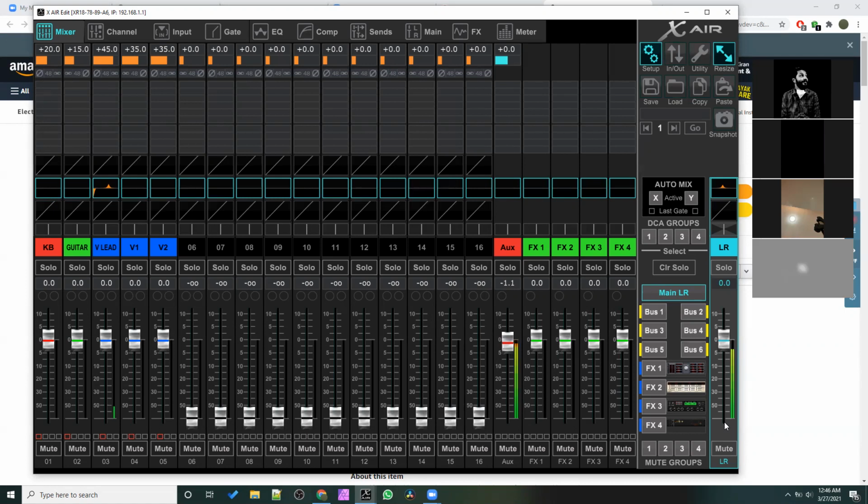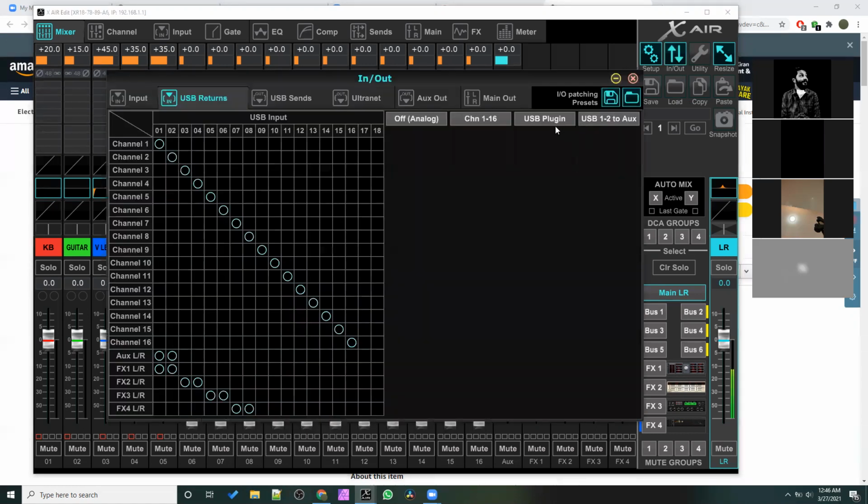So to overcome this, we are going to have 2 mixes. One for your speaker and one for your Zoom. So what I would do is, for the main left right, I'm not going to feed my Zoom audio. So I'll go back here.